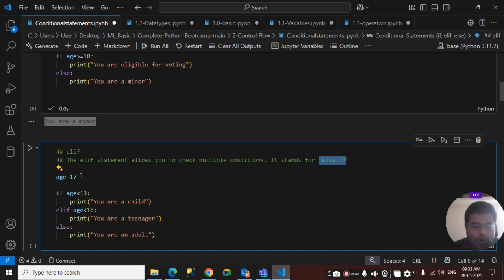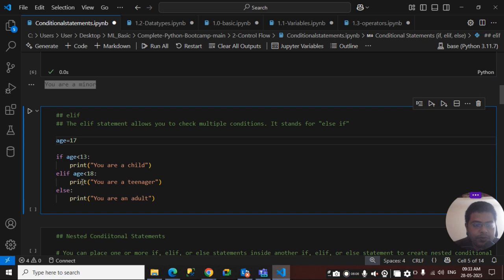Now we are using the same example for all the queries, to get a better understanding. I'm setting my age equal to 17. I'm preparing: if age is less than 13, print you are a child. If age is less than 18, print you are a teenager. Else, print you are an adult.